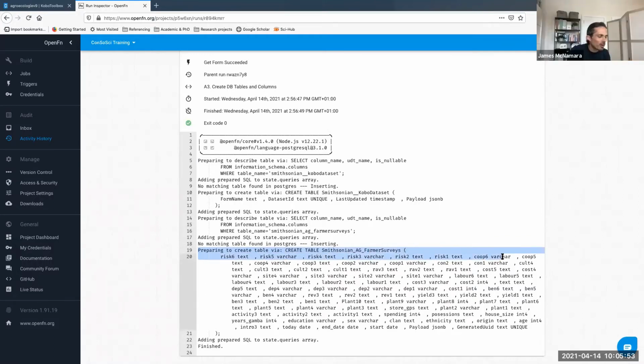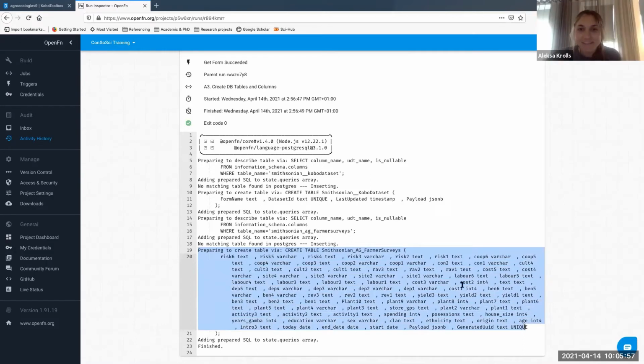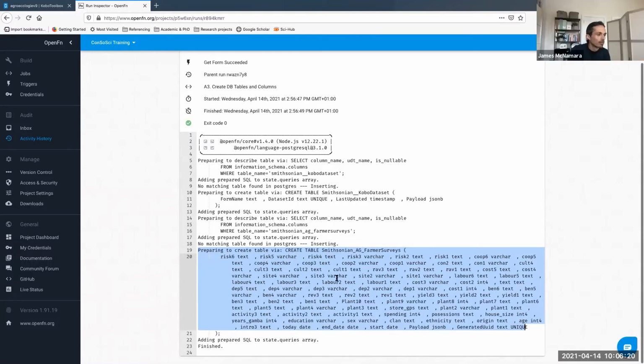Creating a list of columns with those headers? Yeah, exactly. So it's creating this table, and on that table, there's all those different columns. Usually how SQL spits it out, it shows you the column name and then the data type. So it's setting all these risk ones as text or varchar. I think if it's a longer question, it's a text value, versus varchars tend to be shorter responses as a default.